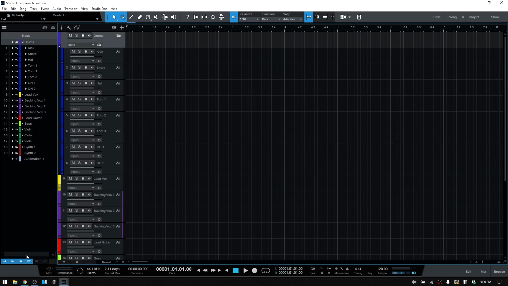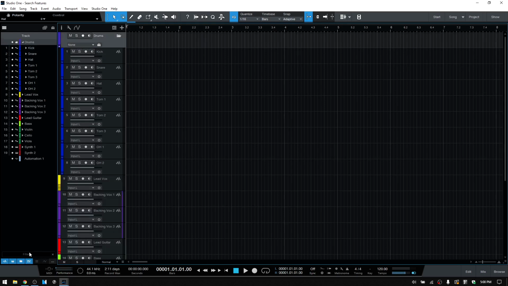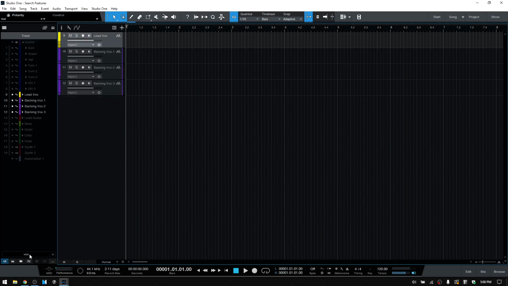If we just click on this and say we'd like to see only our drums, we can just begin typing. And now we can see all of our drum tracks. We can click on the X to clear that, and all of the other channels return. If we wanted to find our vocals, I'll type in Vox, press enter. Then we can see our vocal tracks.